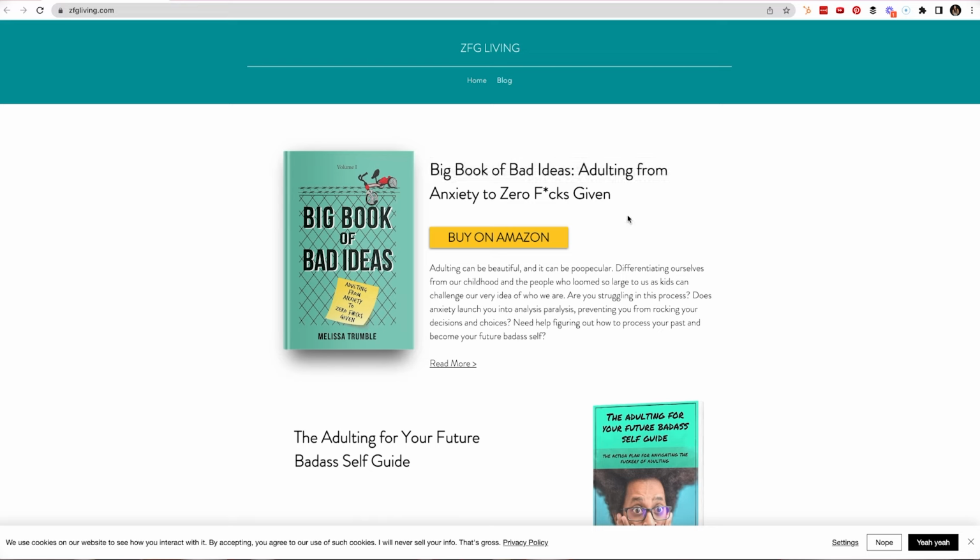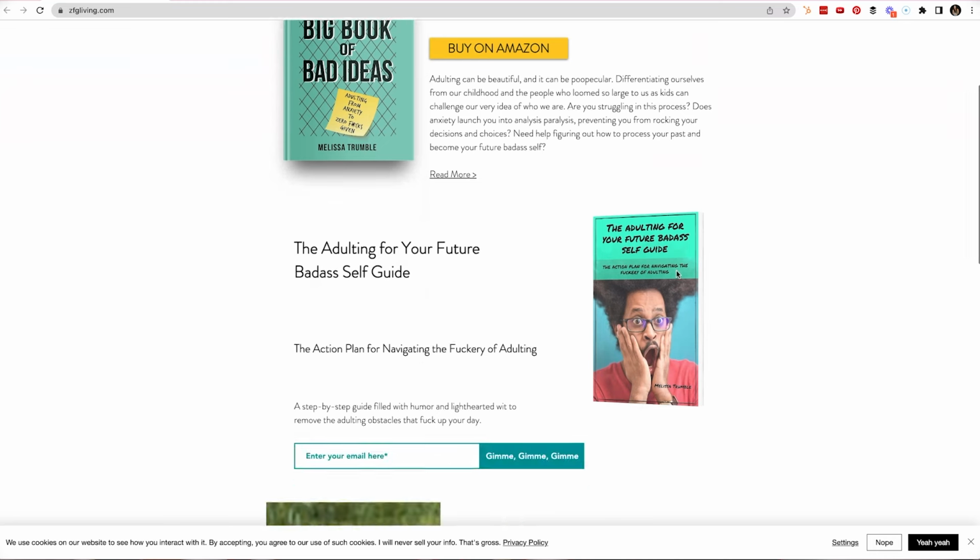Big Book of Bad Ideas, Adulting from Anxiety to Zero F's Given. So that's good here. What will people learn from your book? I'm going to say that again. What will they take away? How can you use this text to show people the what's in it for you?